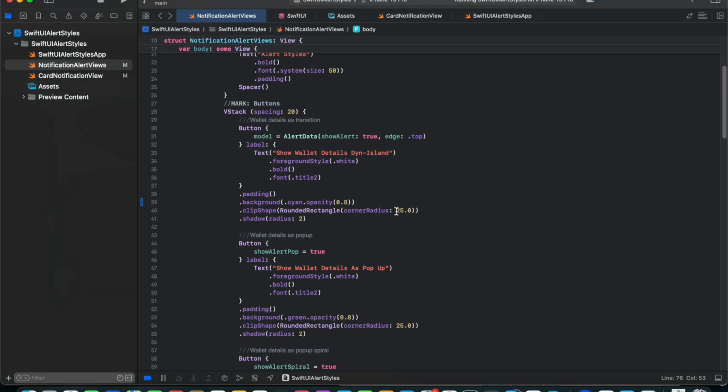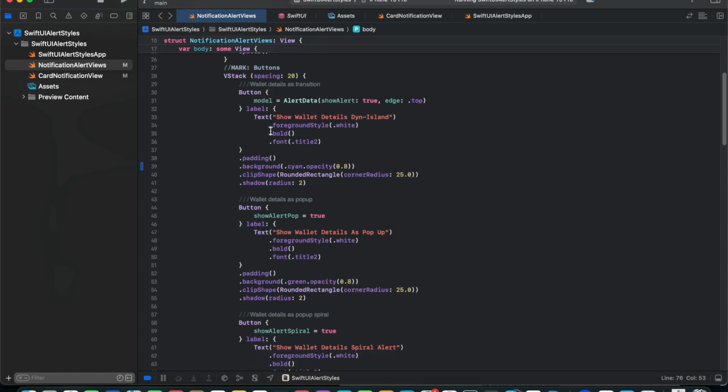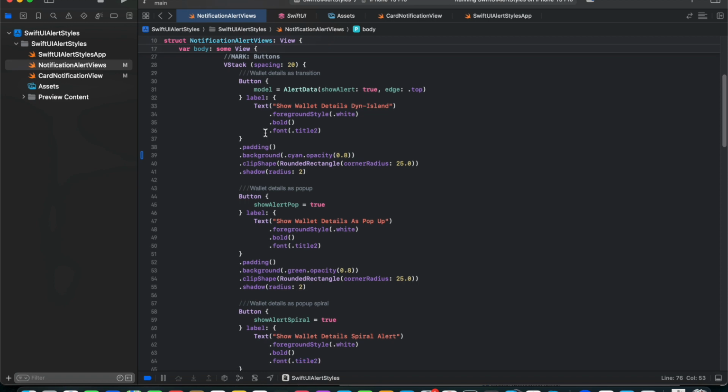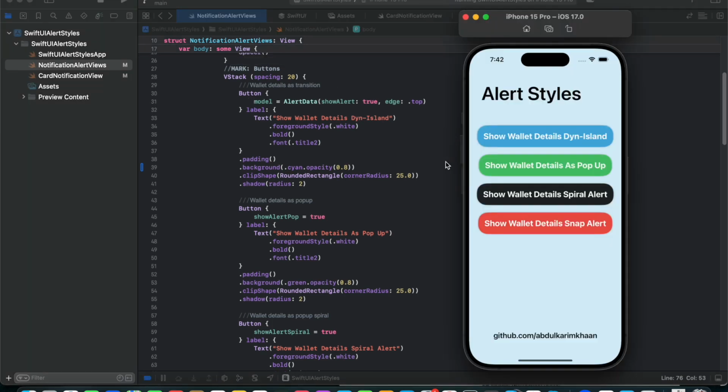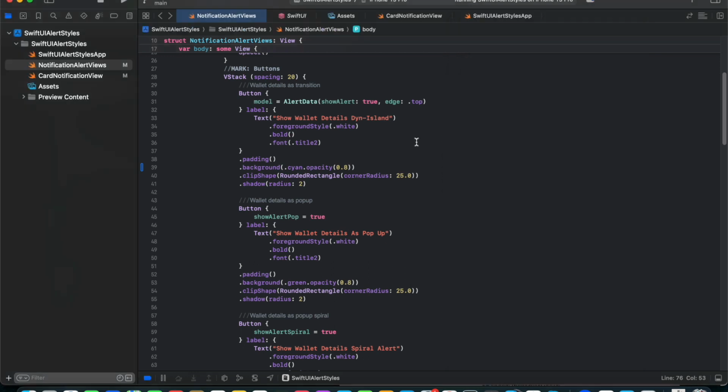So we have created the four different buttons here in a VStack, as we saw that the alignments are vertical. So we need VStack for the vertical alignment, and we have added four buttons to it. In each button, we have a different text and styles, and then we have a button action, which is defining which alert to trigger. If you look at the first alert, we have the show wallet details dynamic island, and it sets the model value to alert true. And it gives the edge which is top.